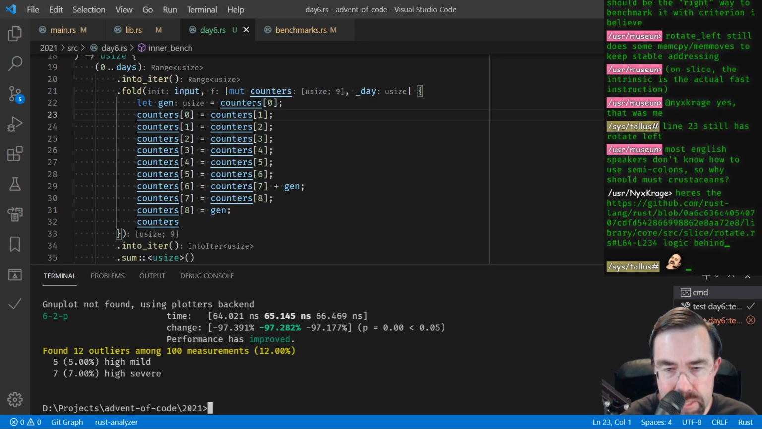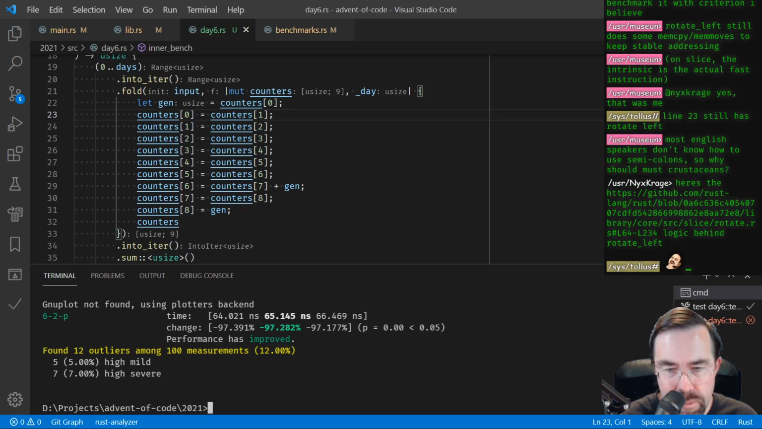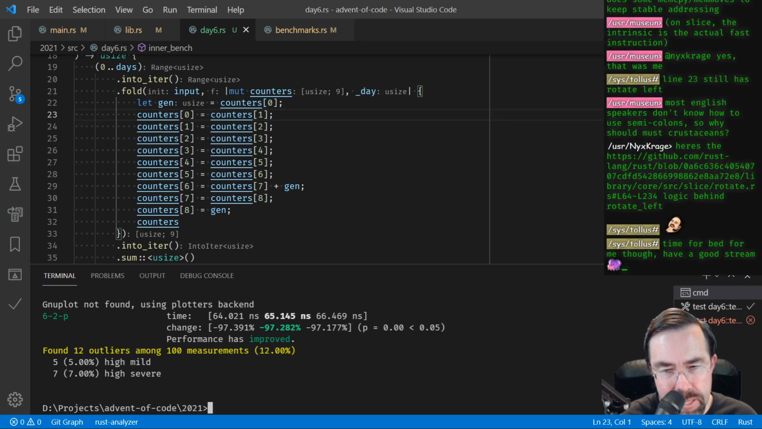So yeah, now we're down to 66 nanoseconds. Why did it say 3,000% before? Oh, because of how math works, right? It's 97% less. So the other way would be 3,000%, right?